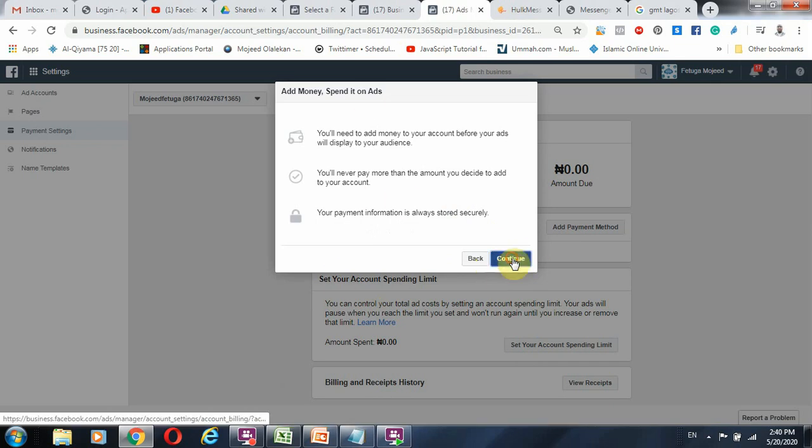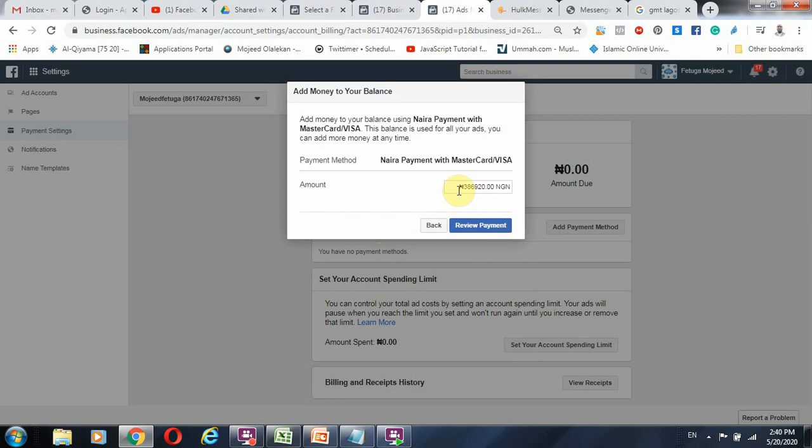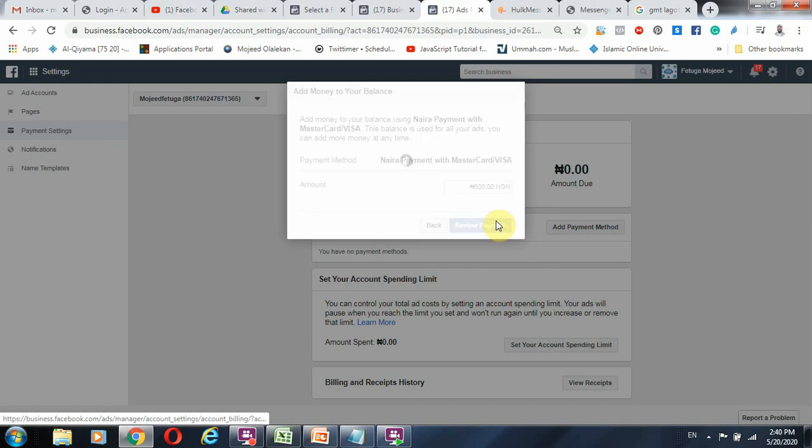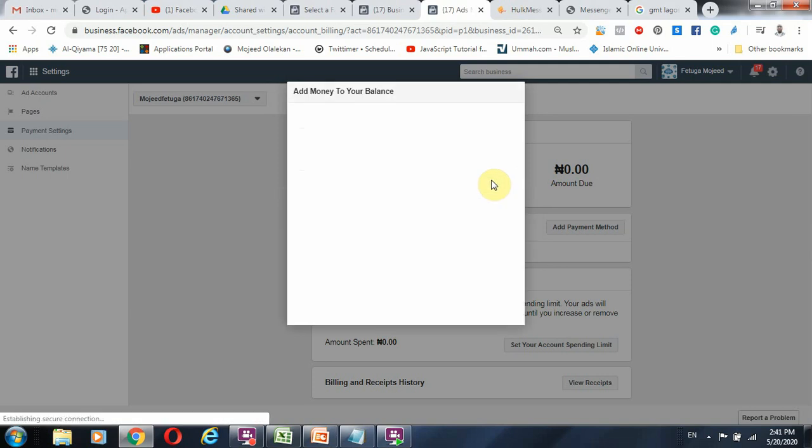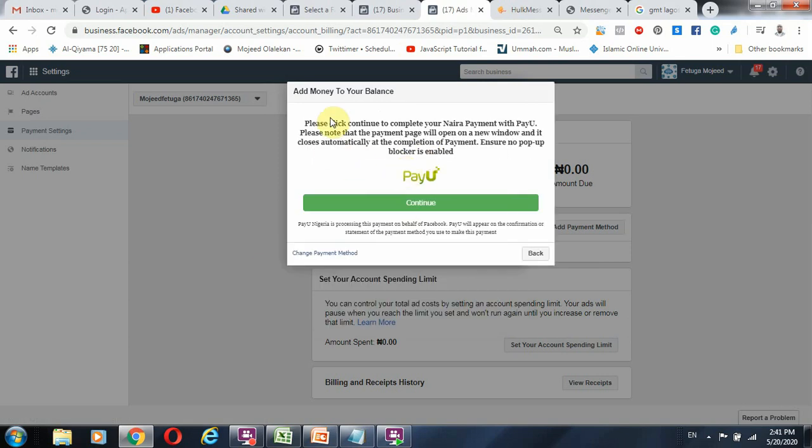In this case, I just need to click continue, and of course I'm going to input a figure here. Let me say for this tutorial I just want to input 500 Naira. Okay, I don't think I'm even going to pay that money. Okay, and I'll click make payment. So here now, Facebook is saying that the payment method they approve is PayU.